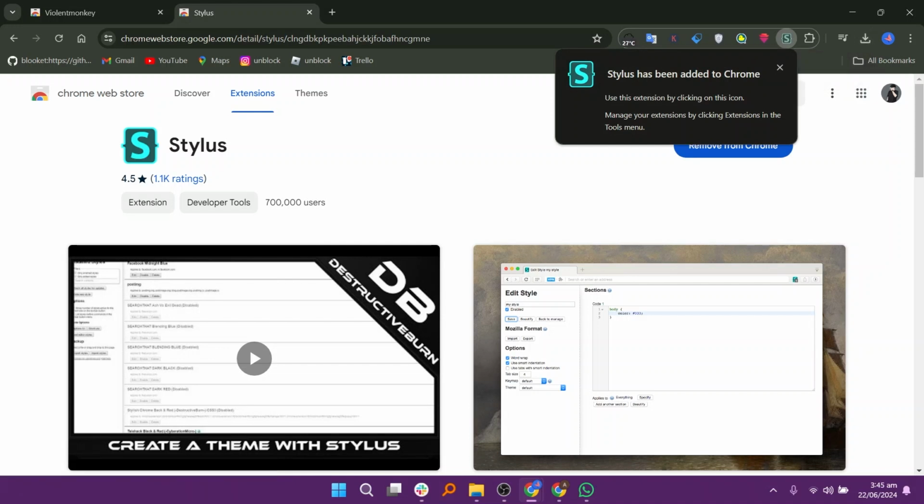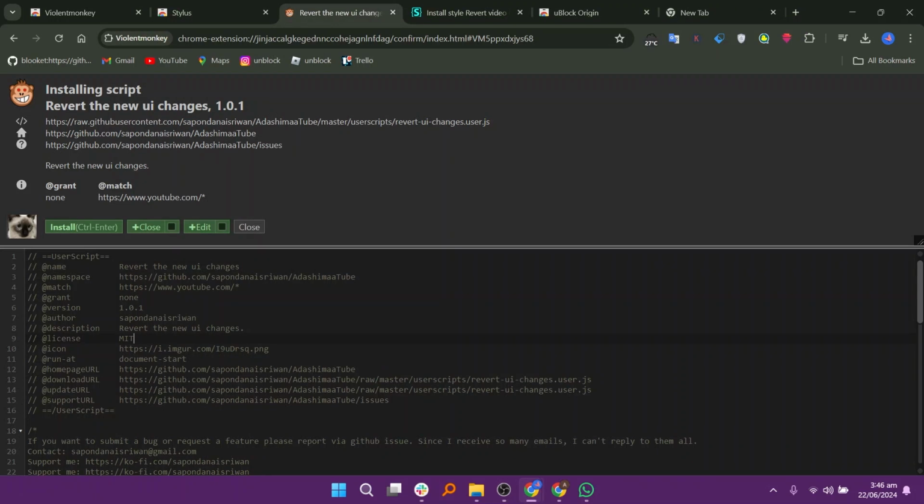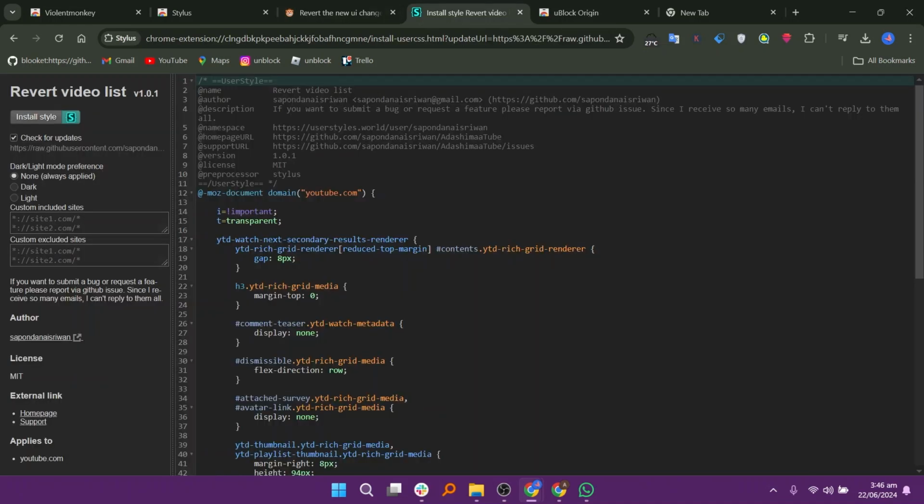Now click on the Violent Monkey extension icon in your toolbar. It will open a page with a bunch of code, but don't worry. Just click on the Install button on the left. This will open another page with more code.